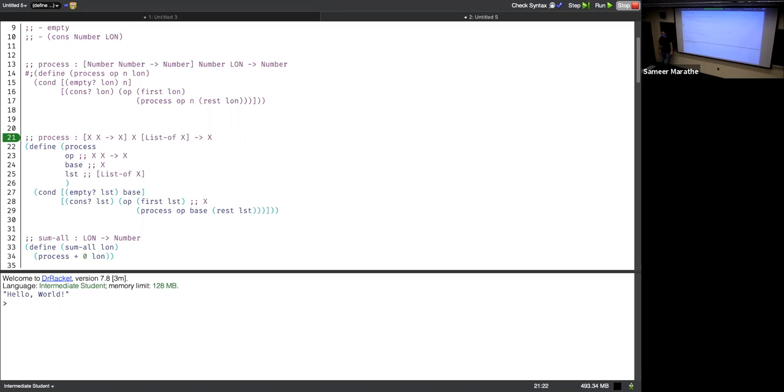Everybody happy with this? Seems general, seems to fit. Now, sum all, right? If we just take x to be a number, we replace x with number, number, number, list of number, and number. And we get basically the previous signature back.